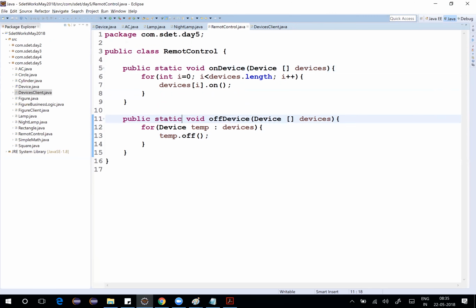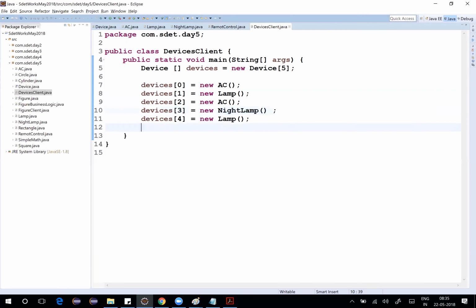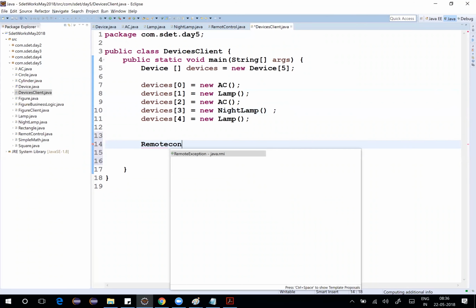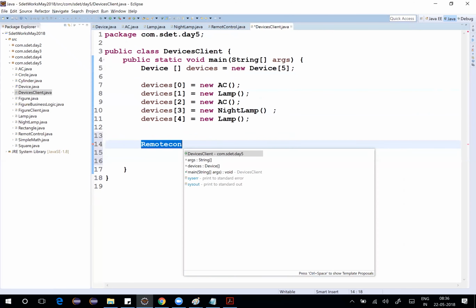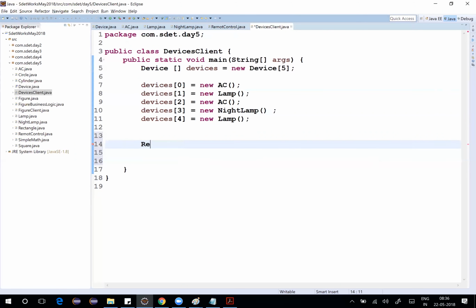Great. So now I will go back to device client. I want to turn on all the devices, whatever devices I have in the home. I'll say, hey remote control, remote control dot on these devices. What are the devices? Those in the devices array. Look at this, those should turn on all the devices. I just click on play.